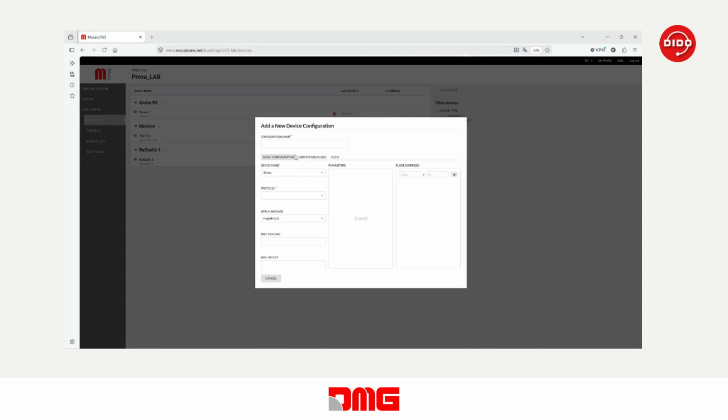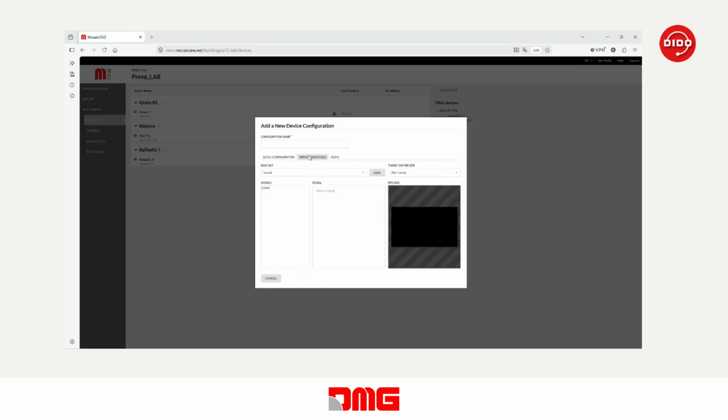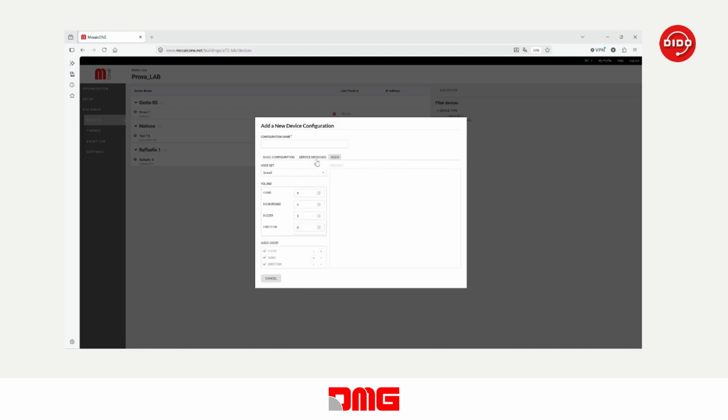Basic configuration covers all operational parameters of position indicators based on encoding. Service messages is a set of preset messages and images to be displayed. Audio is a library of voice synthesis messages that will be played at the arrival floor.